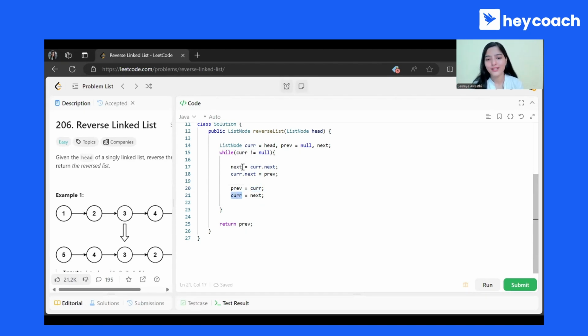We'll keep on doing this till the time current is not equal to null, and at the last, prev is going to point towards the head of your reversed list. So that's why in the end we are going to return the prev node, which is basically pointing to your reversed list, right? So that is the code for the approach that we discussed. Hope you were able to understand.